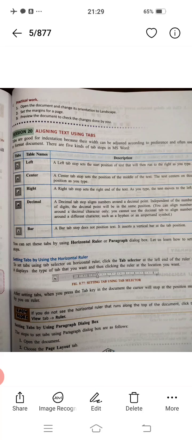To set tabs using the tab selector on the horizontal ruler, click the tab selector at the left end of the ruler. It displays the type of tab that you want, and then click the ruler at the location you want. After setting tabs, when you press the tab key in the document, the cursor will stop at the position you have marked on the ruler. So this is how we can adjust the tabs.